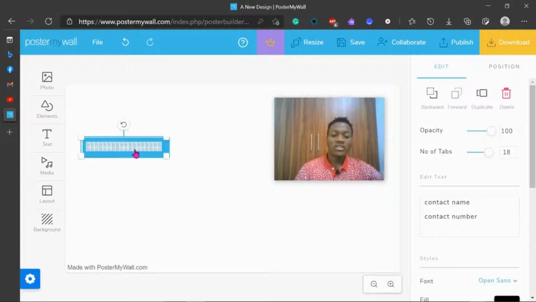After highlighting it, you come there and you see the edit features of it. You can put it backward, forward, you can duplicate, you can delete, and you can increase and decrease the opacity. The number of tabs also, you can increase it and you can also decrease it. So you can change the name right there.